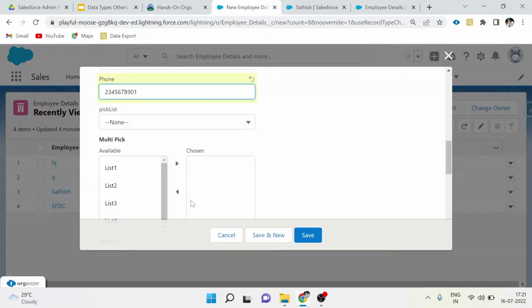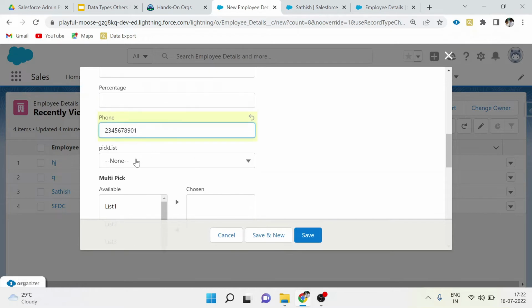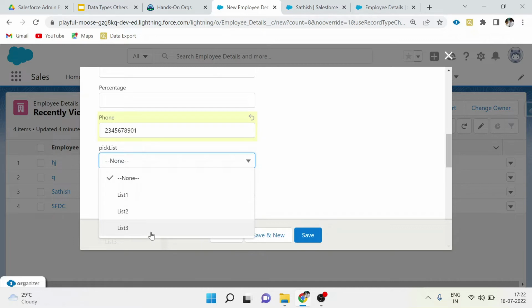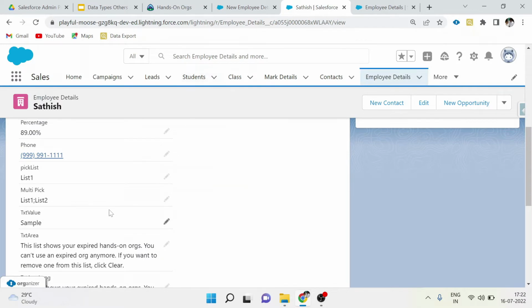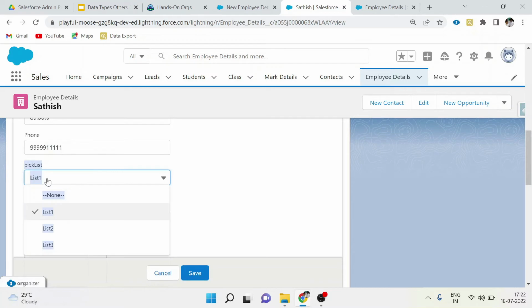I will show you how it will be showing in the data entry page. This is the picklist field and these are the values. You can choose any one value and save. I will show you how it will be visible in a record page. This is the value which I have chosen. If you want to edit it, you can edit and choose any other one value. You have to note that Picklist can choose a single value only.